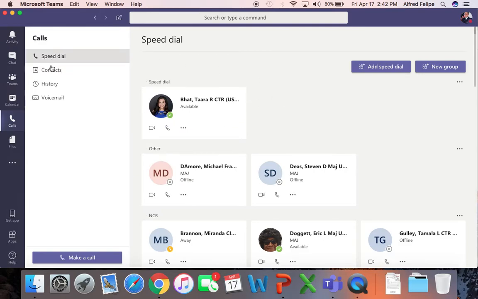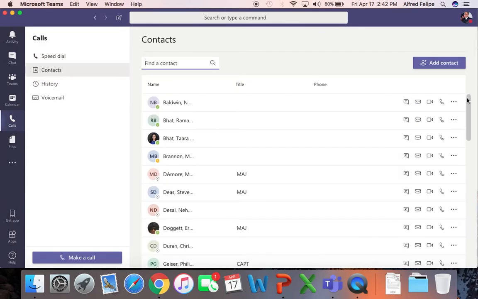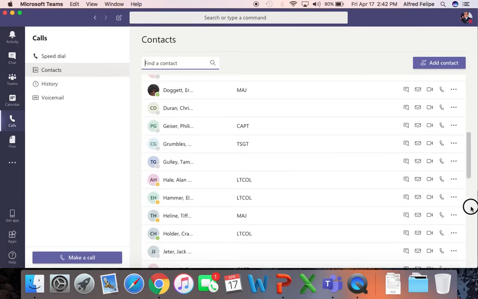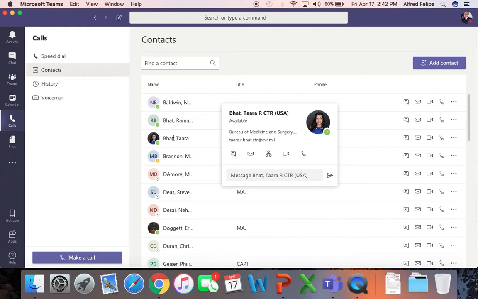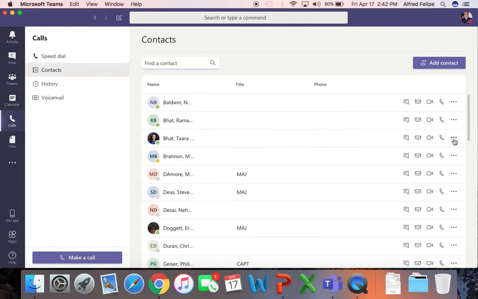The other way is if you come down here to contacts, it will list all of my contacts in alphabetical order. And so again, another quick way to find people. Tara Bot, B, is close to the top there. But again, I can remove her from speed dial here.